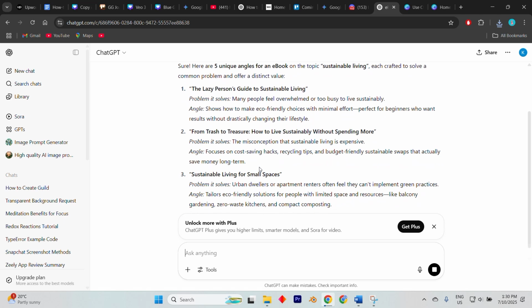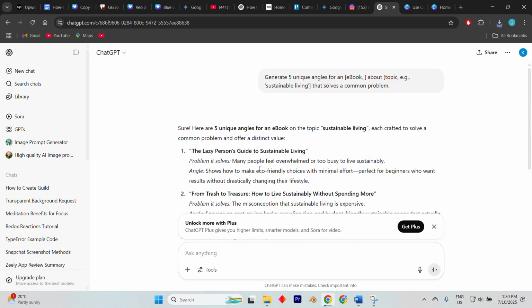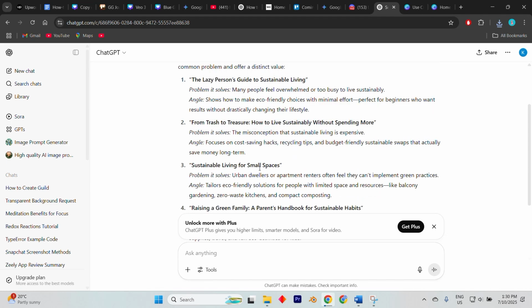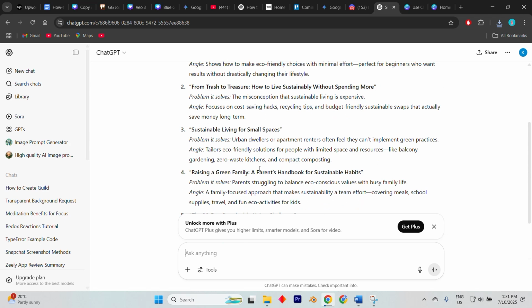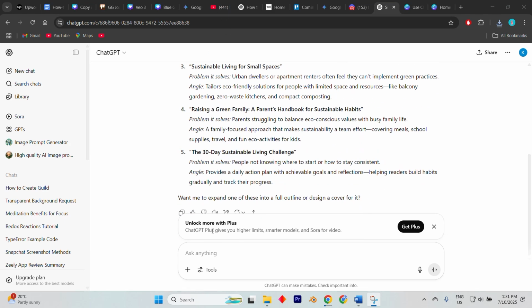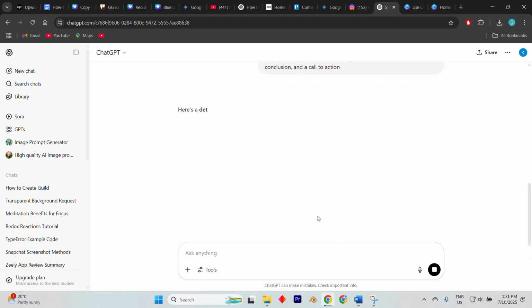Now let's get to content outlining and structuring. Once you have a product idea, for instance, an ebook in my case, I'll just use this. You can also have a content calendar, some workshop templates, or a workshop workbook. Use ChatGPT to build its structure. A prompt example is this: create a detailed outline for a 20-page ebook titled, I'll just give animation here, including an introduction, 5 core chapters with subsections, a conclusion, and a call to action. And just wait for it to design that.